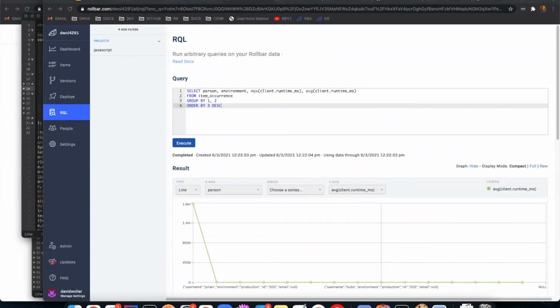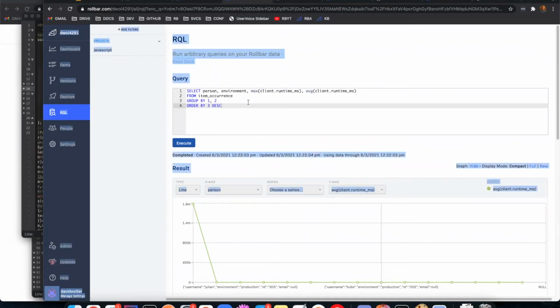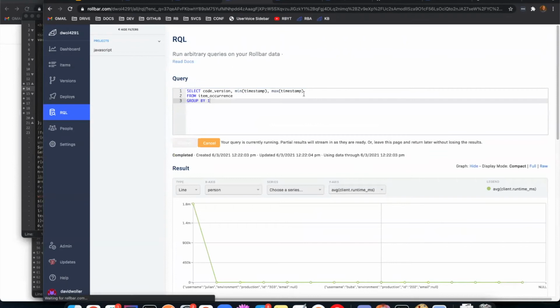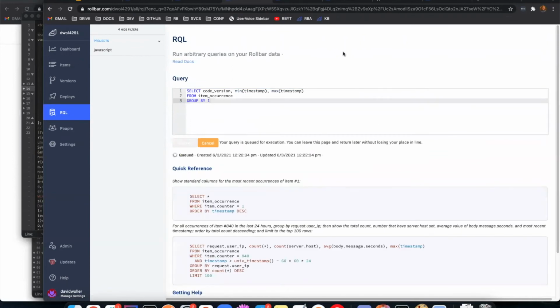All right, I'm going to do one last one, the one that I just described erroneously. This is the version query, the first and last time that we saw a code version based on it being reported through items. While I'm waiting on this, it looks like it's queued. I'm waiting on this query to get a spot to run, which gives me a perfect opportunity to explain that.